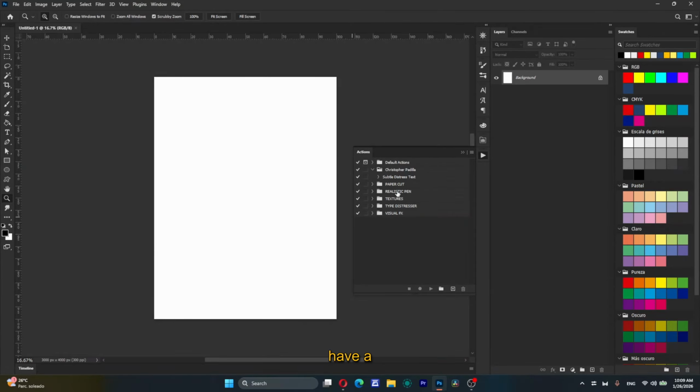And as you can see, we have a different type of actions here and they are all different. So now we are going through every single action and I'm going to explain to you how to use it properly. All these actions are made in a way to help you to make digital mixed media.